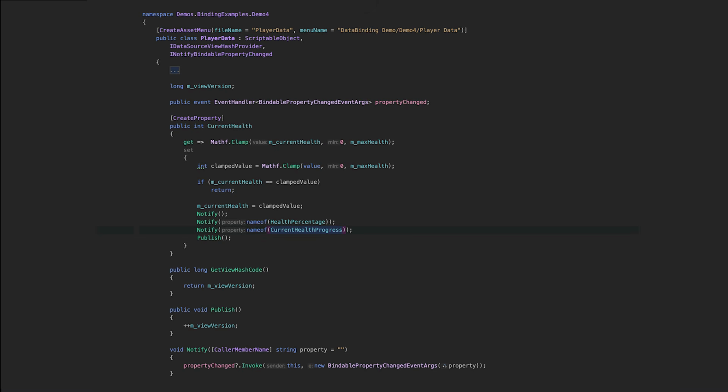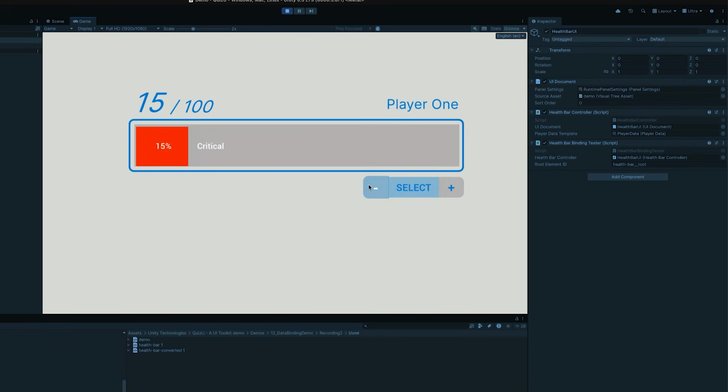Once you use this pattern, UI Toolkit no longer just infers changes on its own from these properties. It depends on these signals that you provide. So if the current health changes, you should call Notify for the affected properties and then Publish to advance the version. Otherwise, that update might not be picked up until something else triggers a UI refresh. And that's how you implement versioning and change tracking.